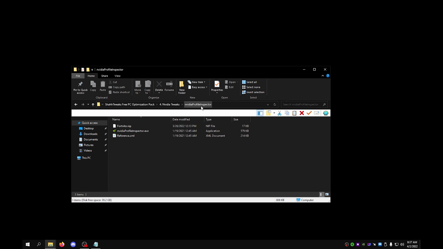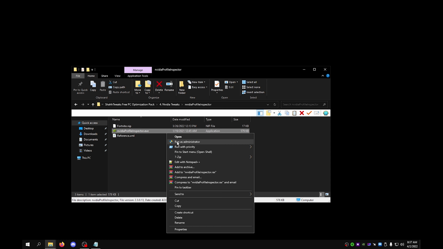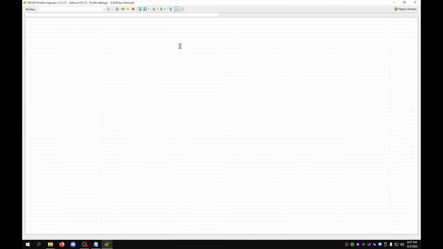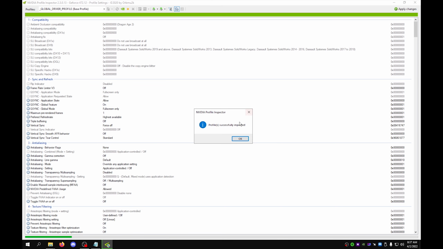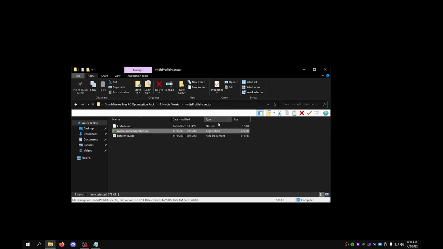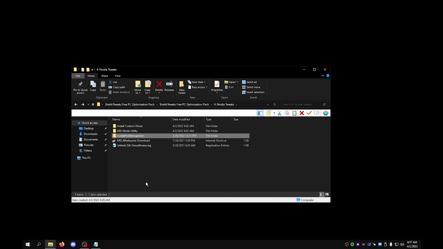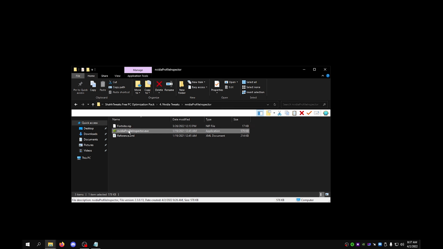NVIDIA Profile Inspector: you want to run this as administrator. Then click import profile, Fortnite.nip, and import the profile. Then press apply changes, and there you go, you have your NVIDIA profile imported. This is a profile I've made, and if you use this, you'll have a pretty massive boost in performance. This is a key feature if you're on an NVIDIA GPU, so you want to do this.